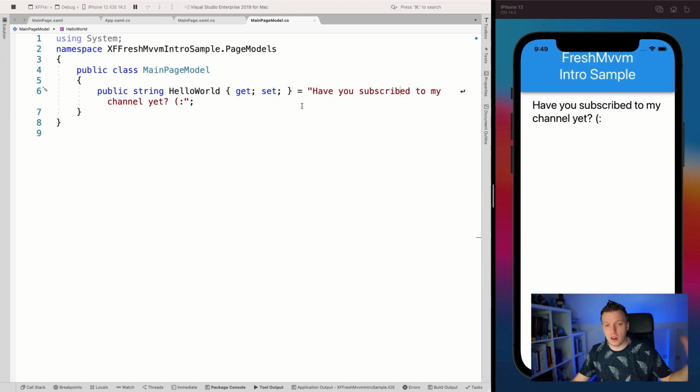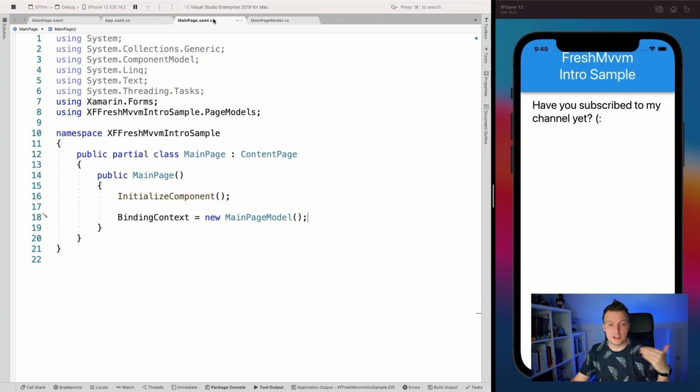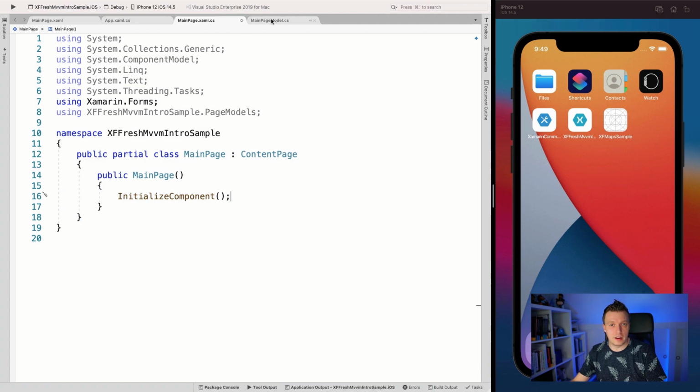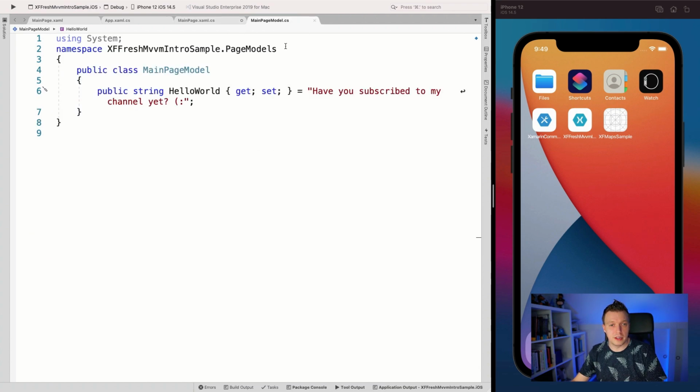But this is a lot of stuff. And imagine that you have a big app with a lot of pages. So you have to go through each of these pages, set the binding context, etc., which is not nice, right? But we have FreshMvvm installed, and that's great, which will make our lives easier. So I can just remove this. There we go. I can keep my MainPageModel in here.